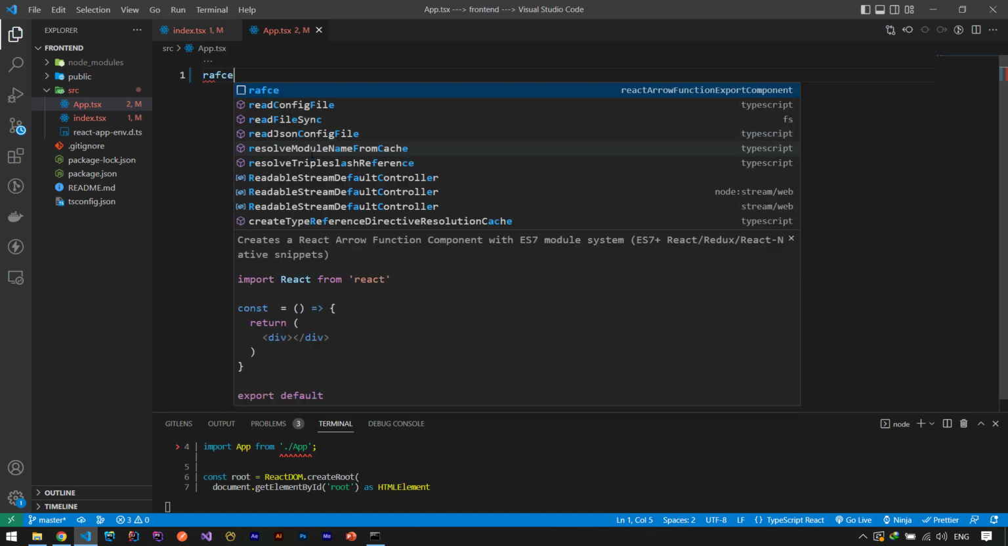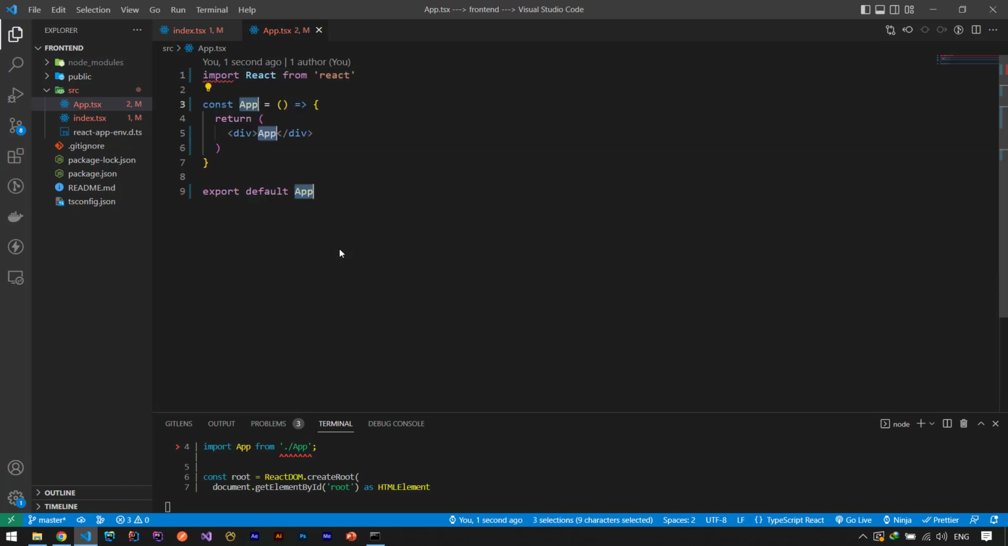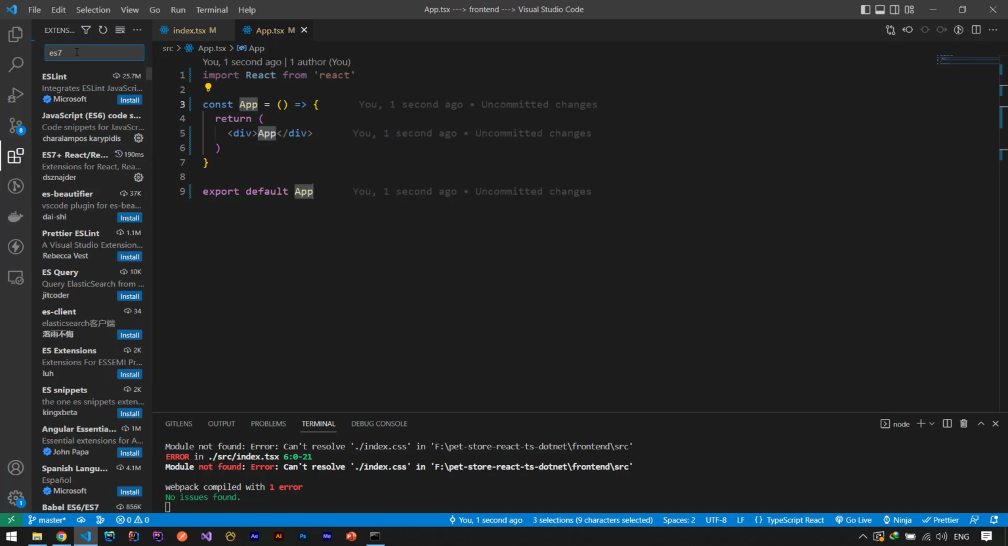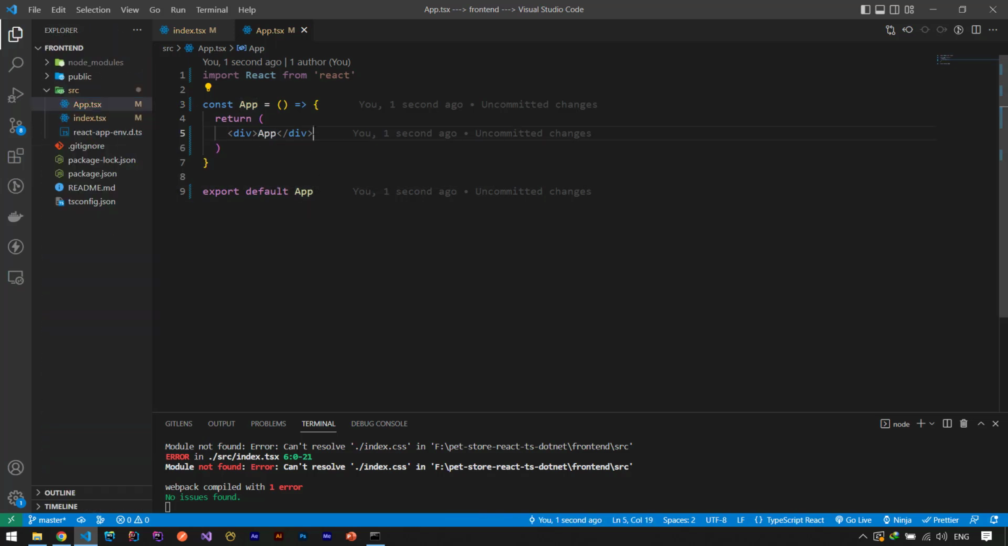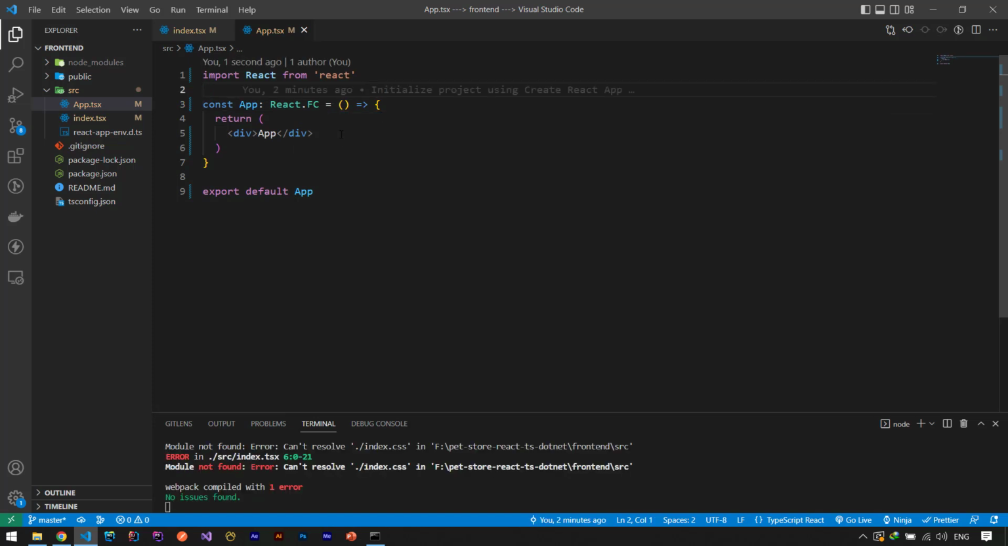I say rafce, and this is coming from an extension. You can see this below here. It says that it creates a React arrow function component with ES7 module system, coming from ES7 plus React Redux React Native snippets. Let's press enter and let me show you ES7. You can see that I installed it here, and you can simply use it. And let's say that this App is a React.FC, functional component type, and that's good.